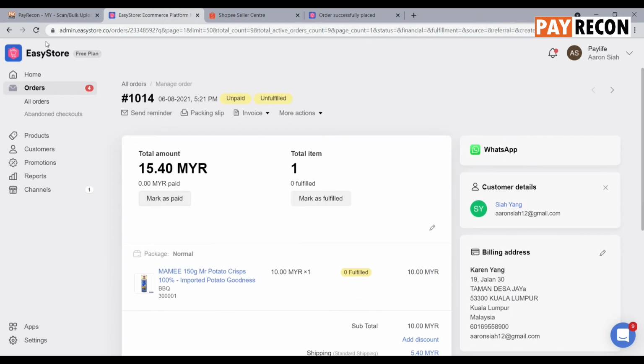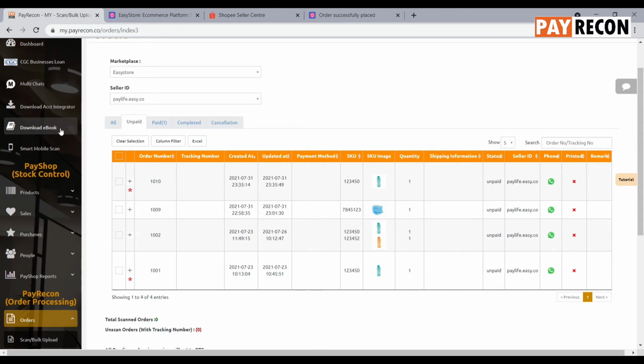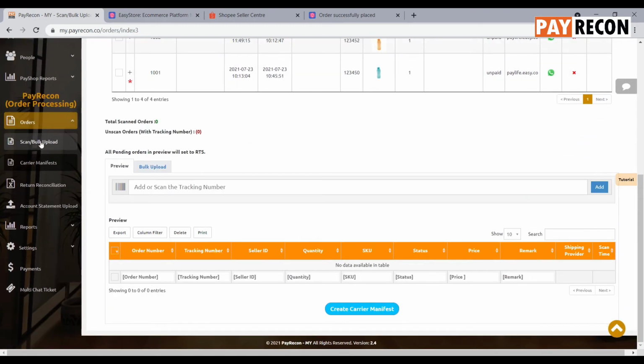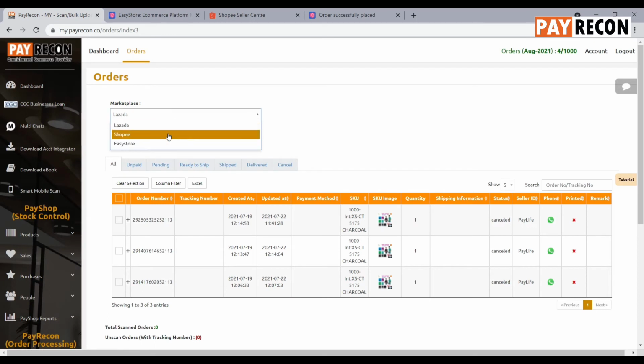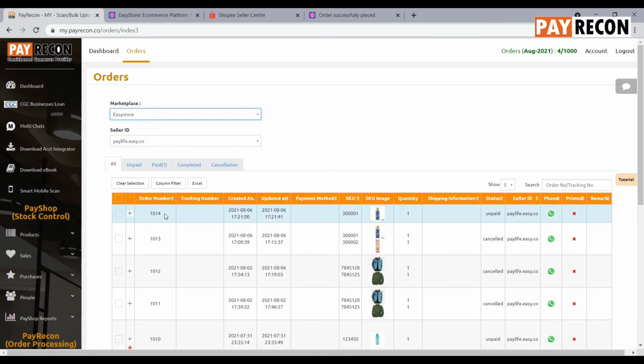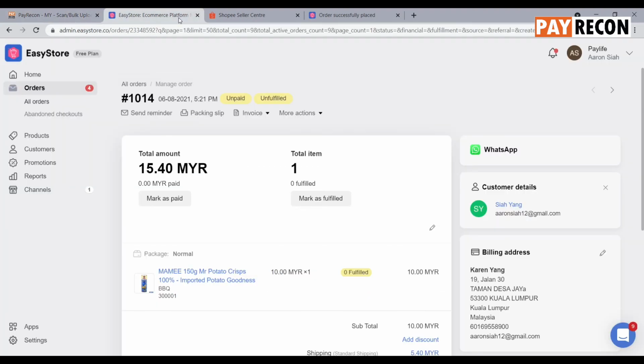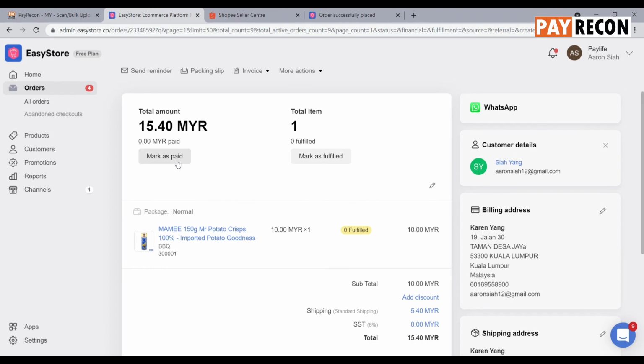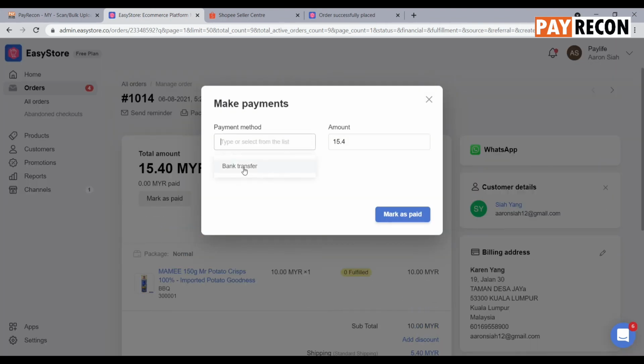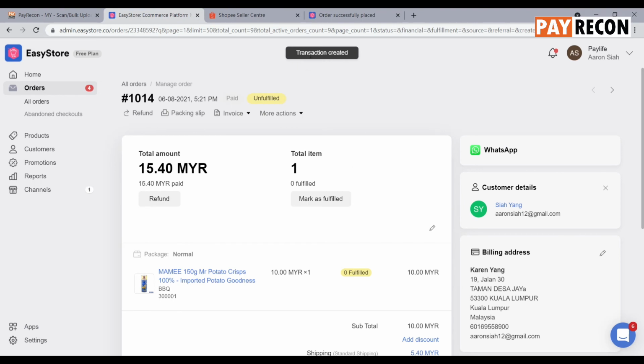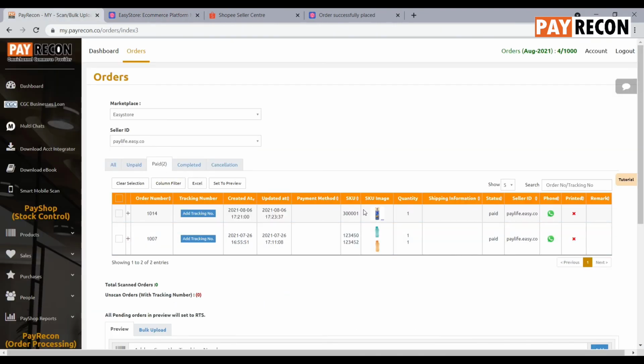Let us go to PayRecon first to see if that order also came into PayRecon. Select Orders and then select Scan or Bulk Upload. Select EasyStore as the marketplace. As you can see, the particular order also came into PayRecon already and you can see that the status is unpaid. Therefore, you need to go back to EasyStore and select Mark as Paid. Then, type in the payment method to confirm. Next, as you see here, the transaction was created. Now you can go back to PayRecon and that order will now be shown as paid.